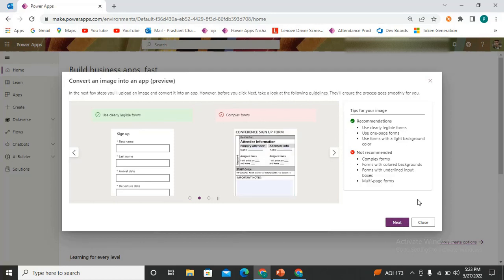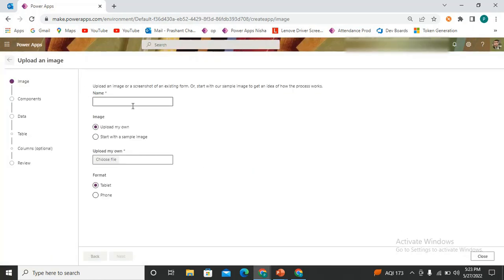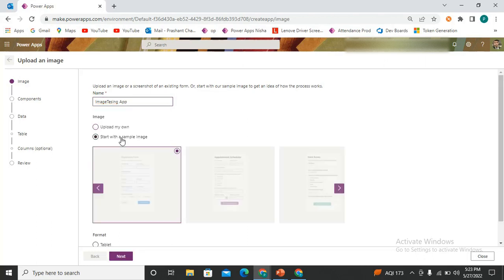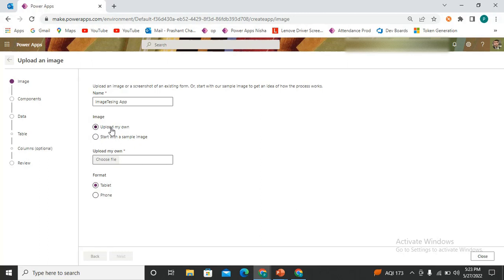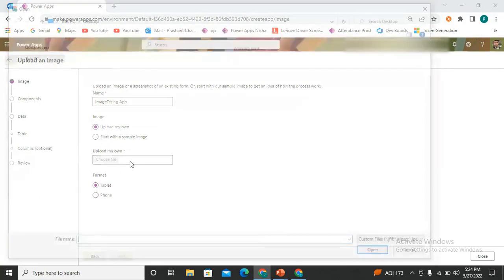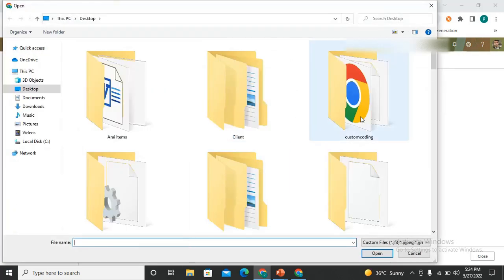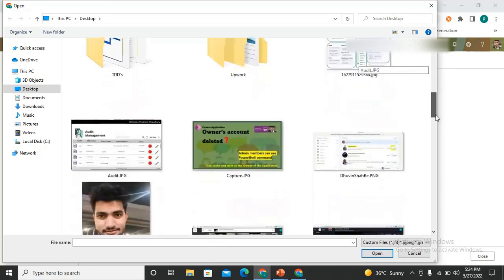So we click on next. Here I have the option to give a good name, so I'm just giving it image testing app. Here you have the option to upload your own image or start with sample images. Sample images are images given by Microsoft or maybe someone else. I'm just going to use my own image. Here you have the option to upload the file, and I have one whose name was maybe print or something like that.